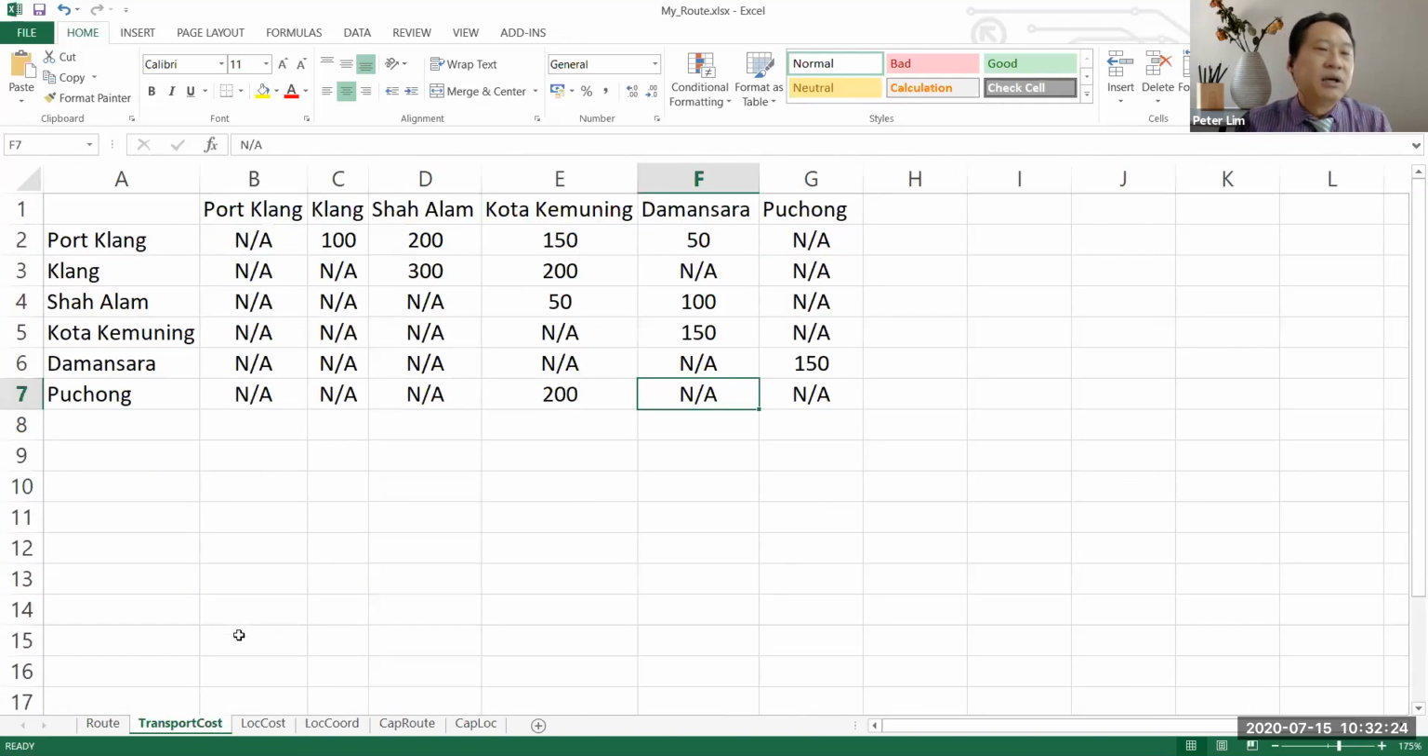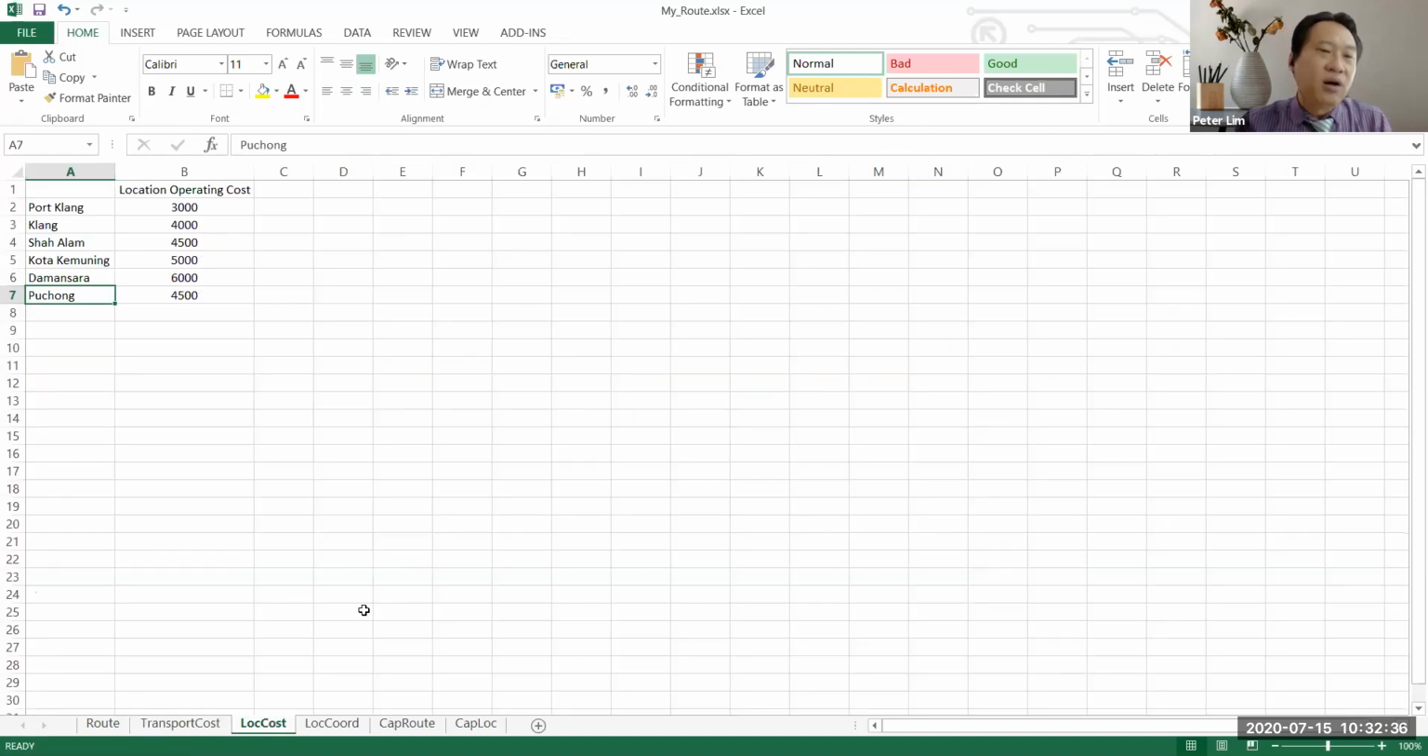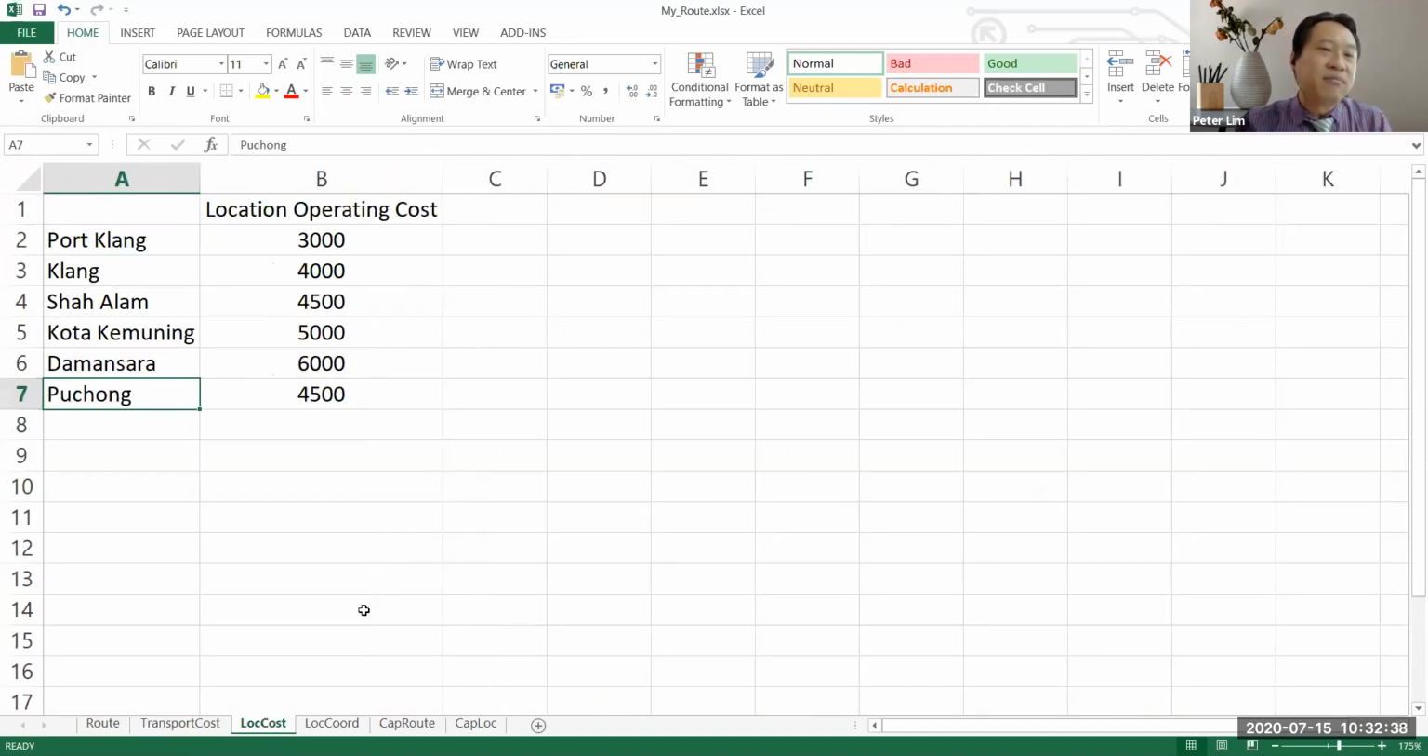If you see here, I assume that if I send someone to dispatch something from Port Klang to Klang, it costs about 100 ringgit. Port Klang to Shah Alam is 200 ringgit. There are also location costs, meaning that if I send something to a certain area, you have operating costs. You can understand right now that this could be equivalent to the vertex weight.